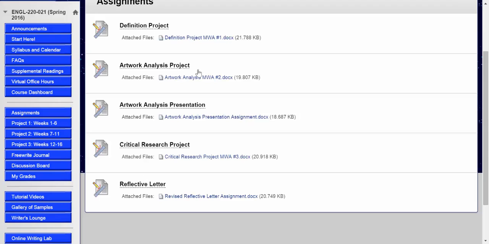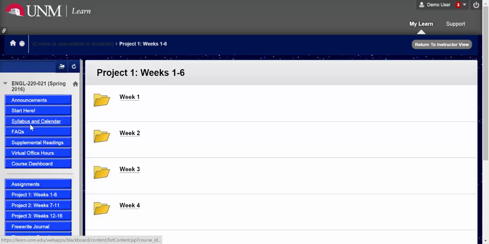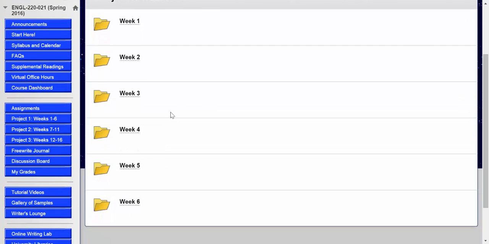In addition to these assignments, there's 3 different projects broken out. Weeks 1 through 6 is Project 1, weeks 7 through 11, Project 2, and weeks 12 through 16, Project 3. If you go into these, and we'll start in Project 1 because that's where we are, you'll notice that there's a separate folder for each week to help you organize and stay on track. Let's go into week 3 just as an example.